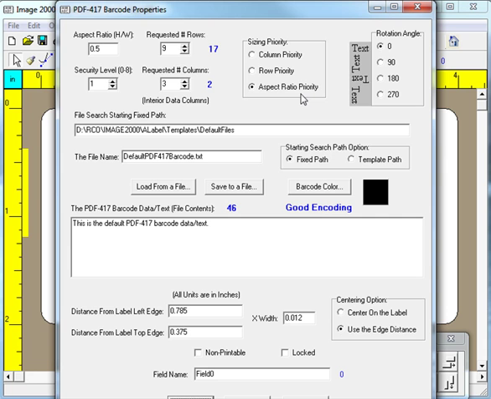PDF417 barcodes are self-correcting in the sense that the barcode label may be ripped or torn or smeared, and yet a barcode reader may still be able to correctly read the barcode even though parts of it are somehow damaged. The amount of error correction is determined by what is called the security level, that is always a number between 0 and 8. The default value is 1.